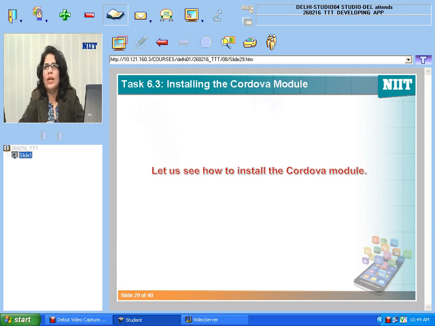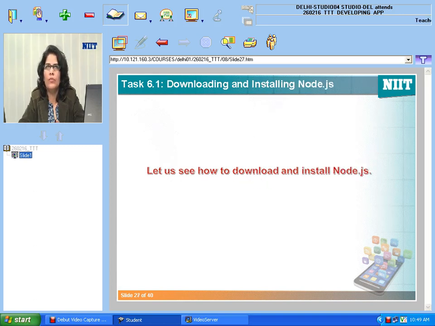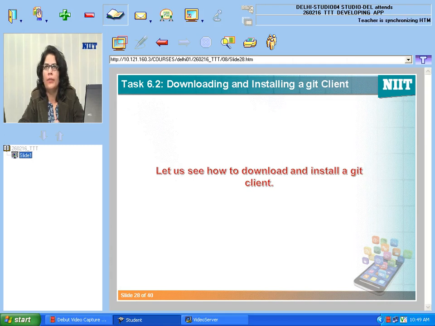Okay, so when we install Visual Studio, some tools are automatically installed along with it. So these are some of these tools, Node.js and Git client. They get automatically installed when you install Visual Studio, provided you are installing Visual Studio with tools for the Apache Cordova extension. Okay.